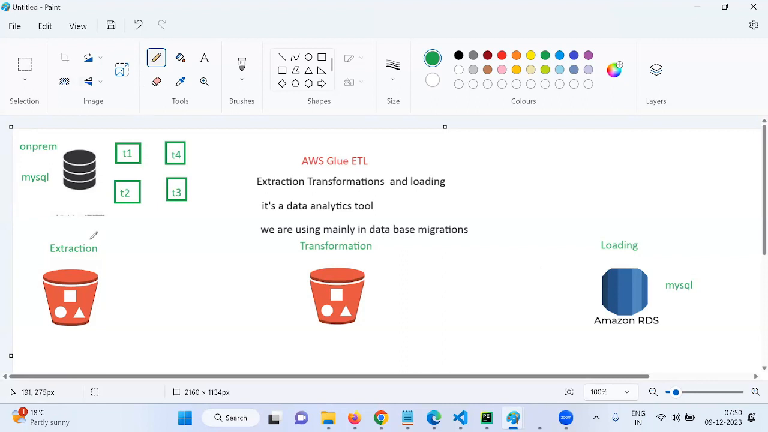So what I need to do, guys, first, I'm going to take the data from here to here. Step 1.